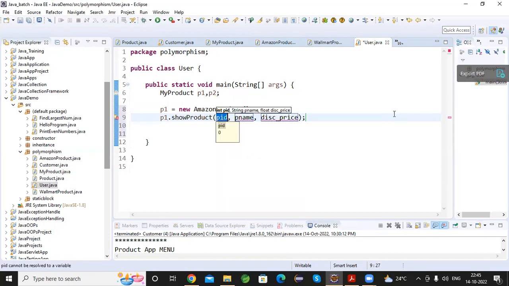product. So Amazon product will have an ID and name. Let's say laptop. On every purchase of a laptop, you get a discount for the festival season. You get around $50. Okay, that is the discount price.